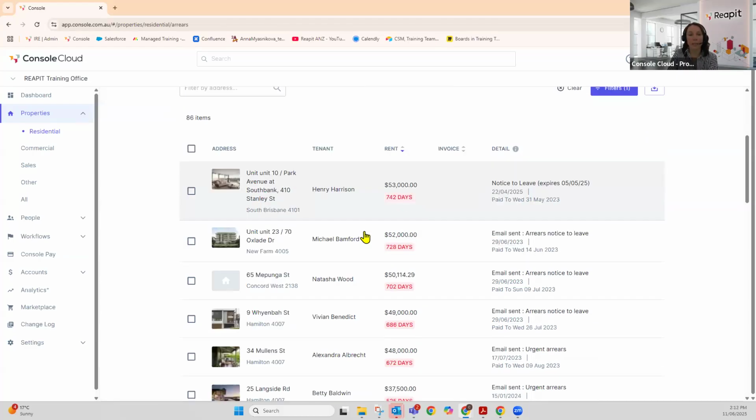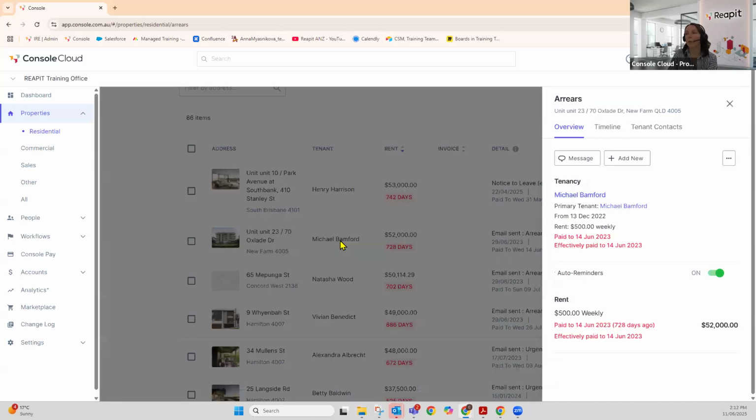Selecting a tenancy from the list will open an Arrears drawer. So I'm just clicking on one of the records, and this is where the Arrears drawer is opening up. This is where we can see the overview of everything that has happened with a tenant.